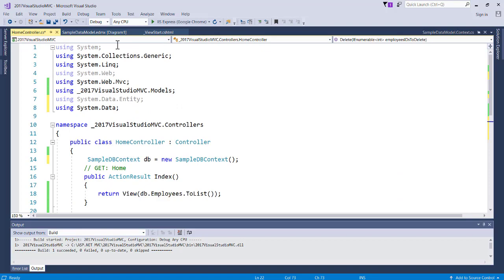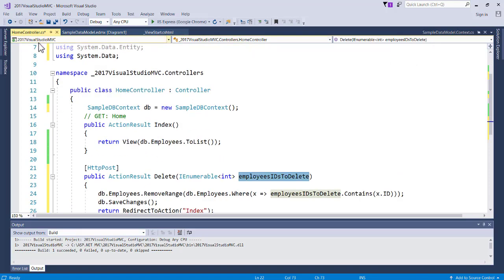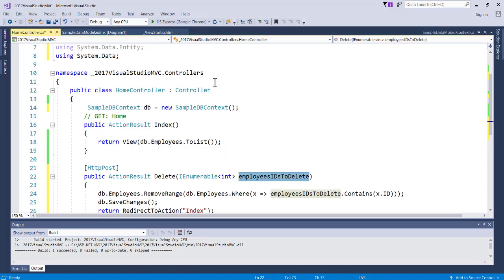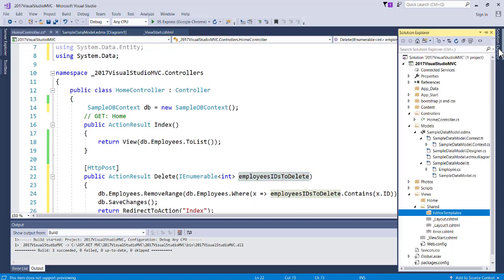Now remember the model here is what? When you go to index, the model here is employees. So we want to create the model to be what? Employee. So let's see. We have the model as employee over here.